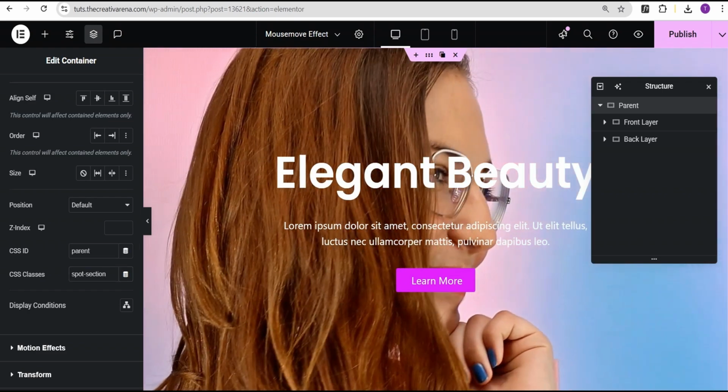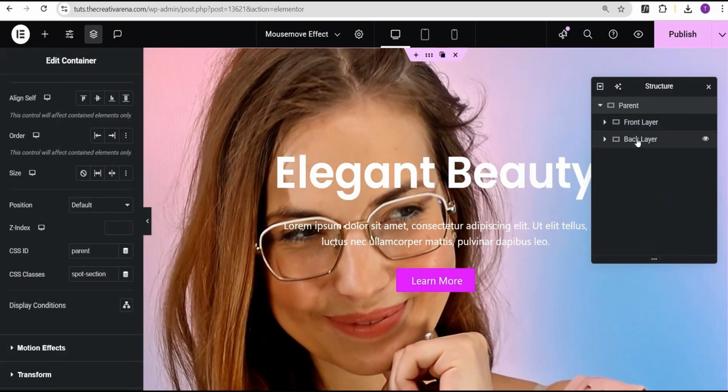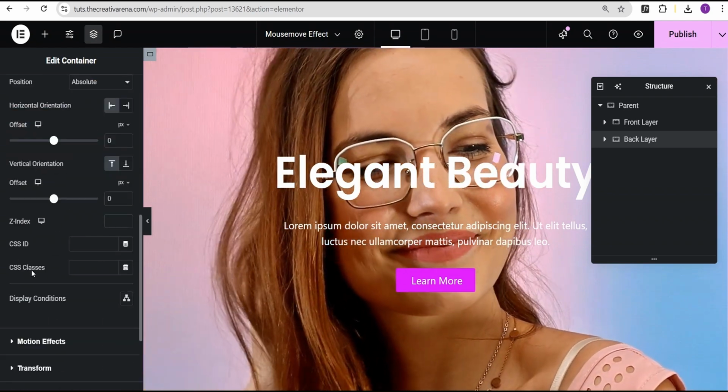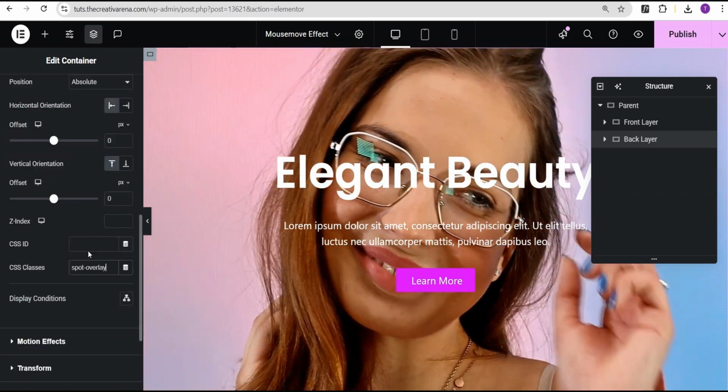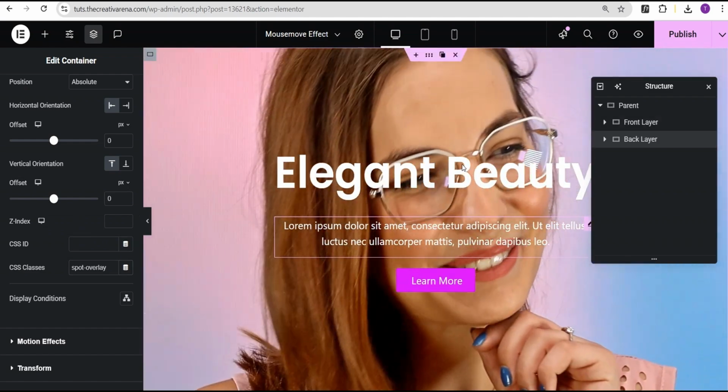Okay, then I'll go back. We'll have the final class, which is the spot over there. I'm just going to copy that, and then I'm going to come over to the back layer, and then I'm going to come down here. So we'll have the CSS class, and I'm going to add this. Now you can see that we've added all the various CSS classes and nothing has happened. Everything still looks the same.